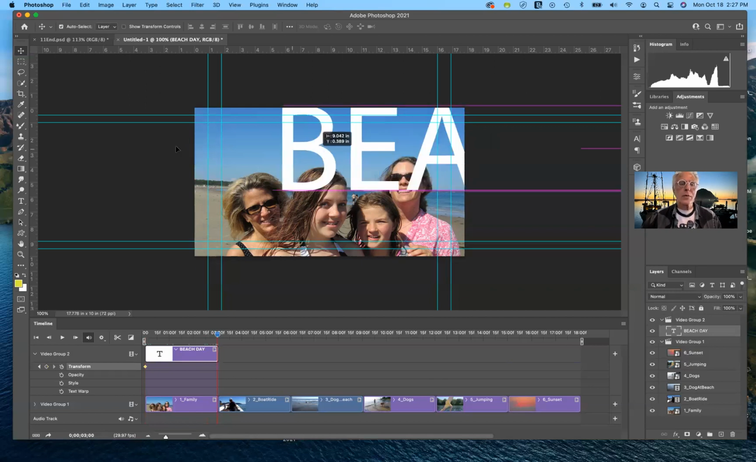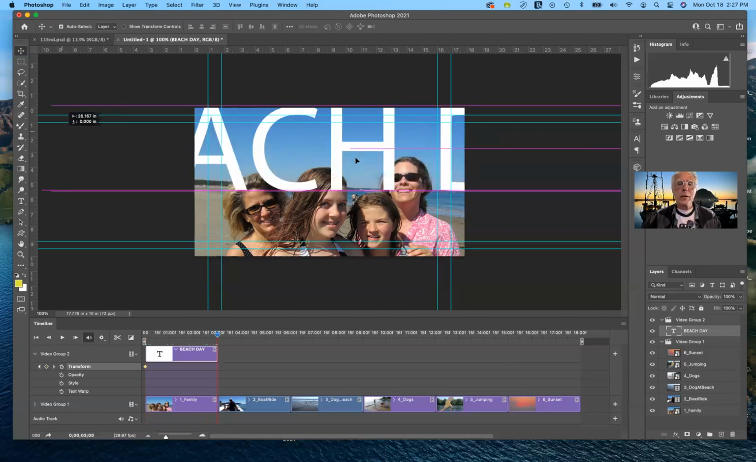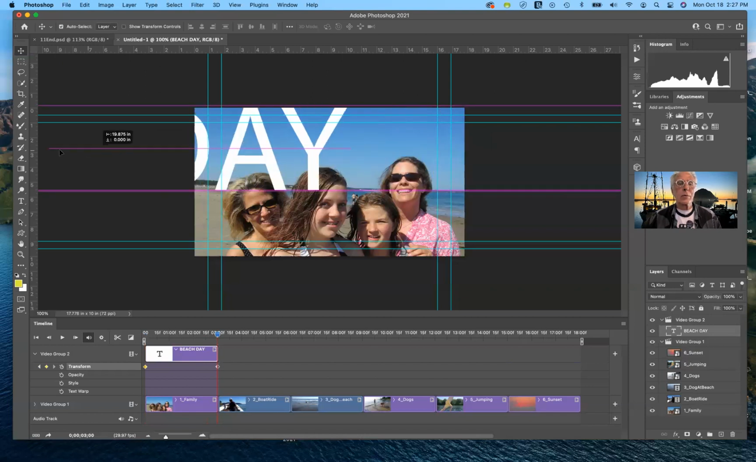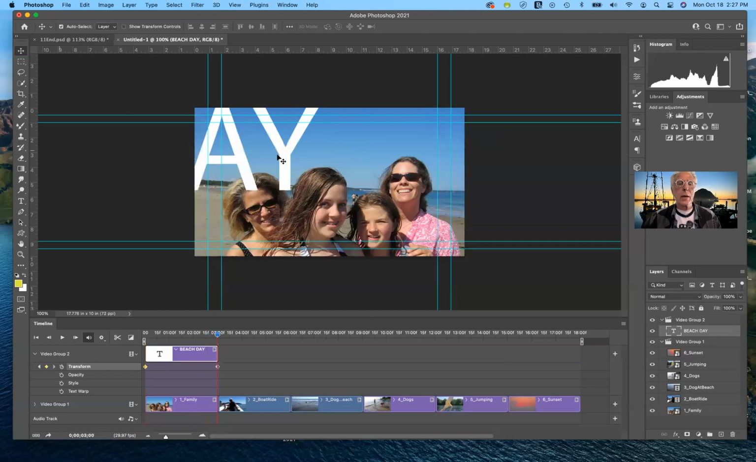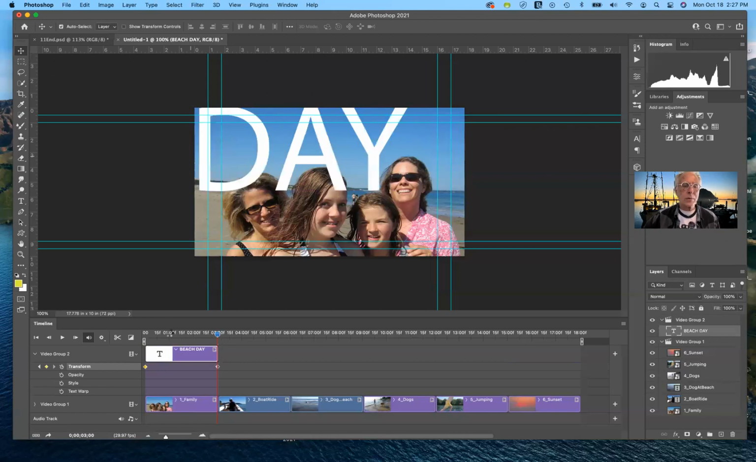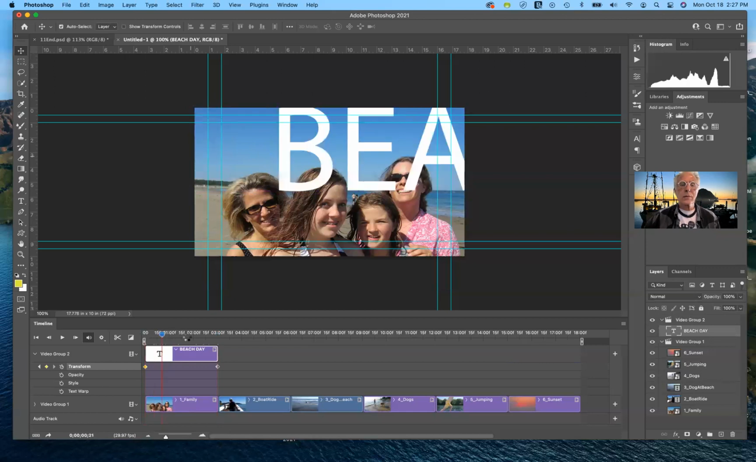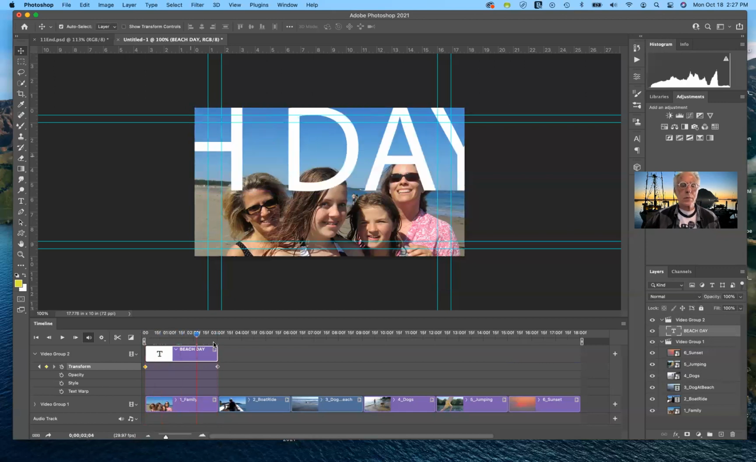So I'm going to hold down the Shift key and make sure that it just moves over horizontally and doesn't change at any angle. And this should be like so. And you can see that it automatically created a second keyframe. So now when I play across, I just scrub across here. We can see that the text scrolls across.